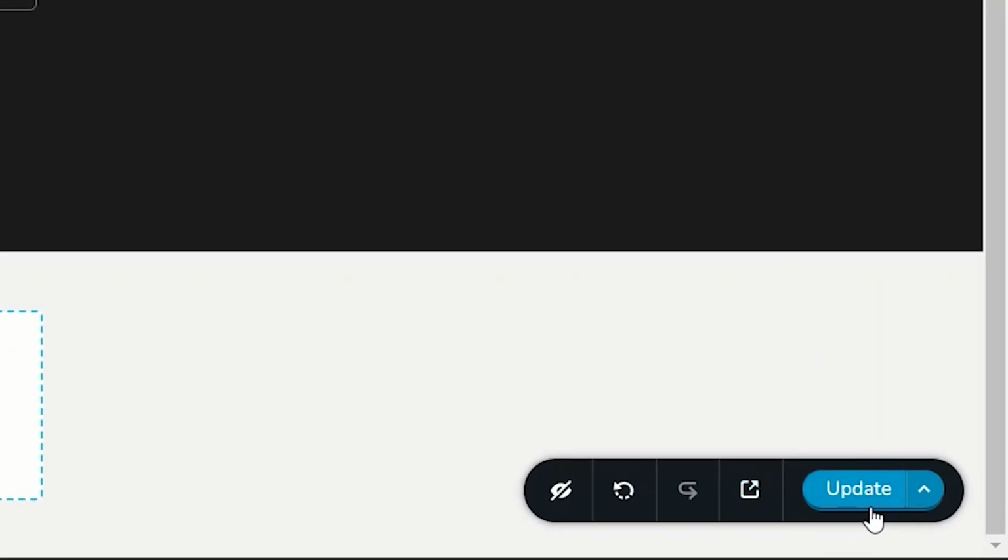Note then that here in the bottom in the options toolbar, the update has been highlighted. This indicates to you that there has been changes on the page and that you should save it. You can select update or you can use the shortcut key Control-S, Command-S for an easier way to get to that save function.